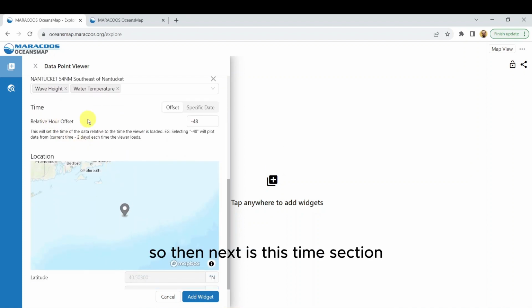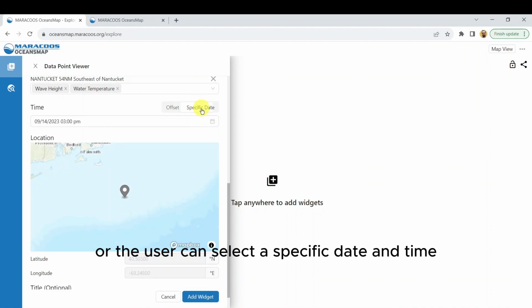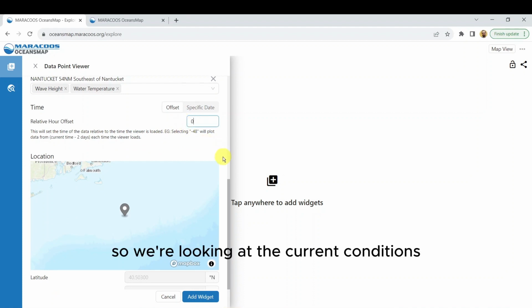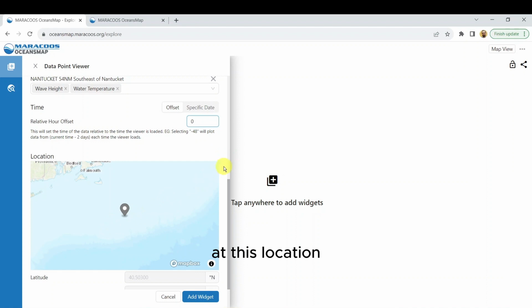So then next is this time section. So by default, we're set to 48 hours in the past, so 2 days in the past, or the user can select a specific date and time. For this example, let's set this to 0. So we're looking at the current conditions at this location.